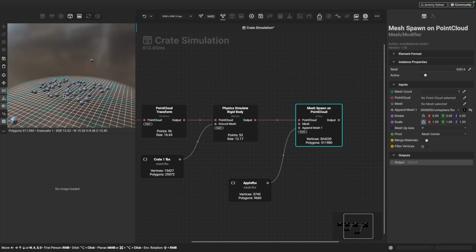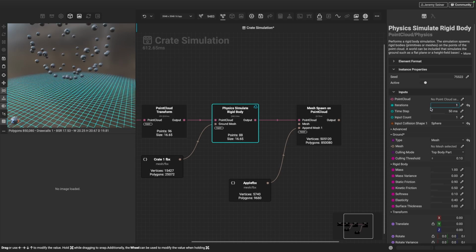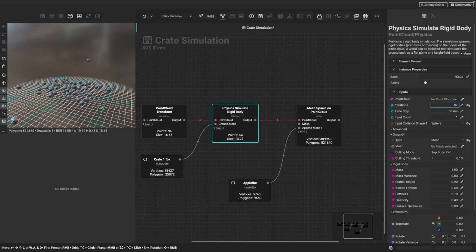And now things look a little bit interesting. You can see that if I go ahead and change the iterations, something is happening here. If I go back a little bit and then slowly advance through, we can see that our apples are definitely bouncing off something, but we can't visualize it in the scene yet.